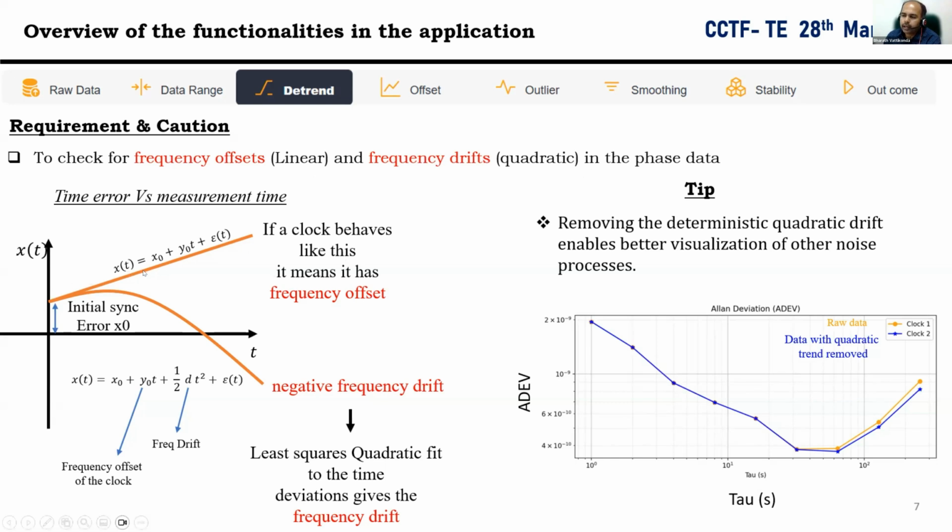That can be characterized by the equation x naught plus y naught times t, and the stochastic noise. And then if the clock behaves in this fashion, we know that it has a negative frequency drift. So apart from offset, it also has a drift. By applying the linear quadratic fit to the time deviations, that gives us the frequency drift. This detrending helps us in identifying the type of behavior the clock has, either frequency offset or drifts, and identify the frequency drifts.